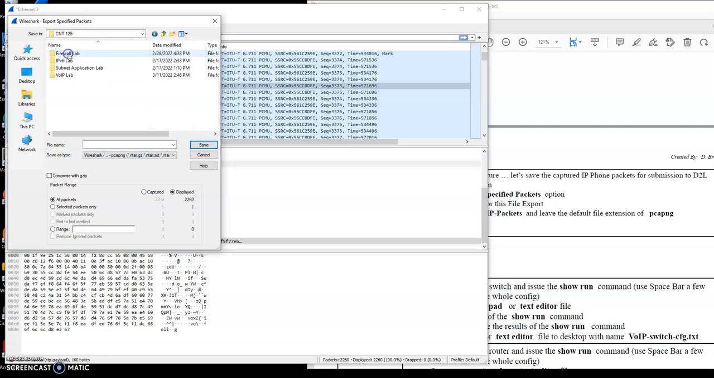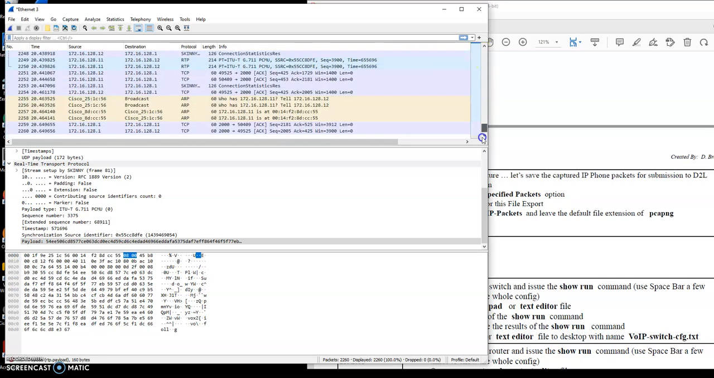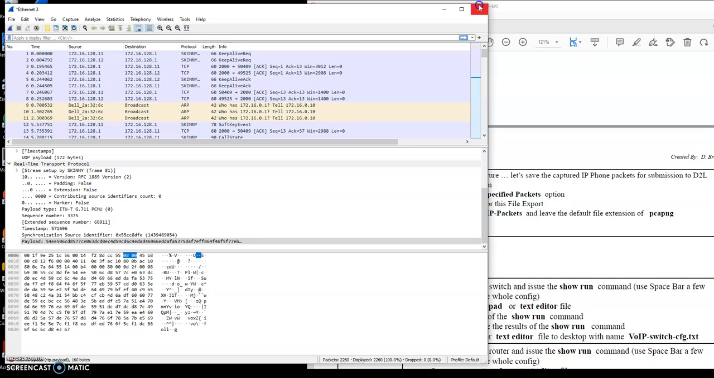Here we go. There's 125. Here's my voice over IP lab. There we go. And I'll call this guy my voice over IP packets or something like that. And I'll just leave, if I can spell, I'll leave this file extension, the pcapng. I'll leave that in there. I don't need to alter that. And I'll save that. Now I have a copy of my IP phone packets that I can look at later and or for this lab will submit.